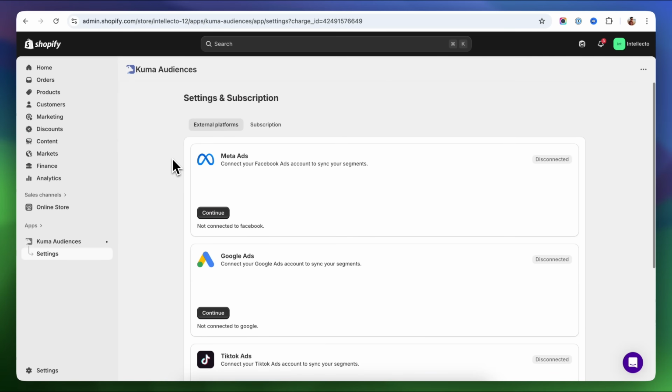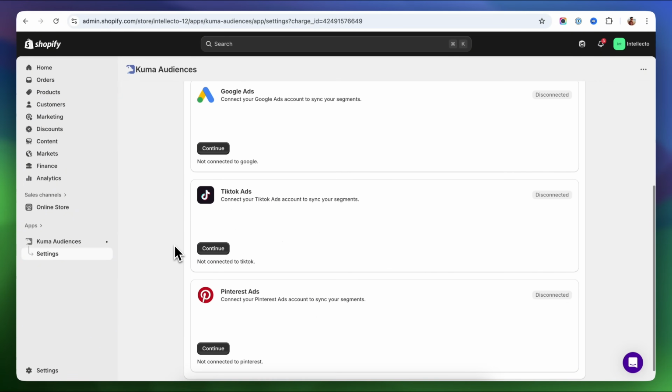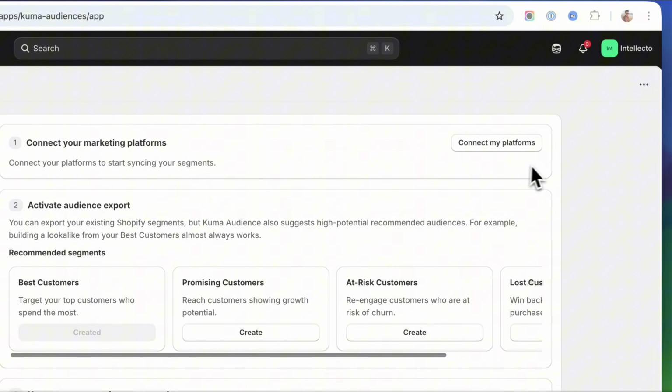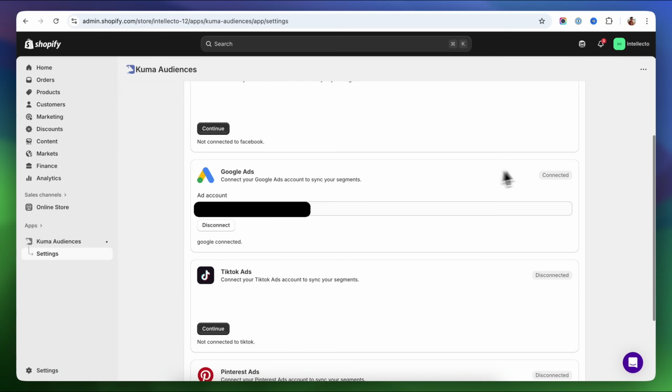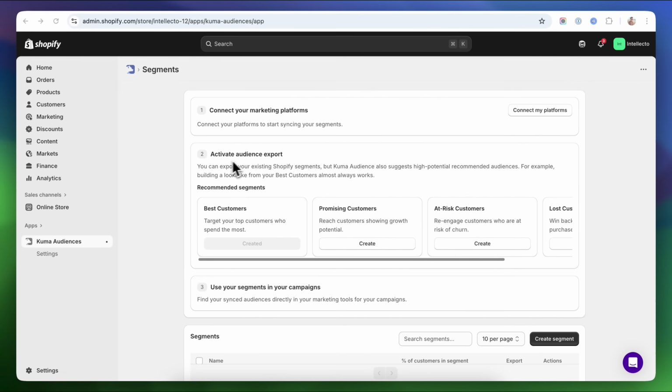You can connect Meta, Google, TikTok, and Pinterest. On the app's dashboard first, you will be prompted to connect your platforms. I already connected Google in my case. Kuma will suggest here the best customer segments you can export from your store with just one click.